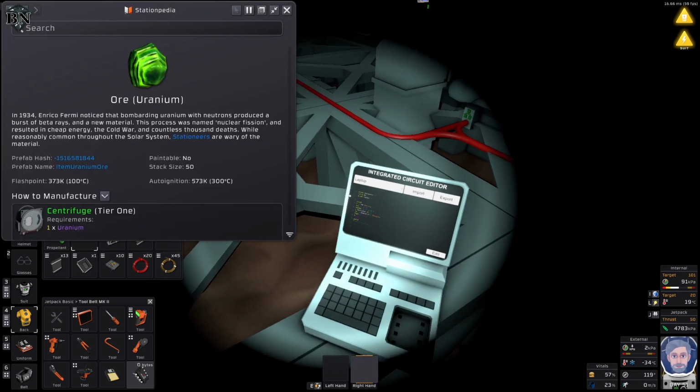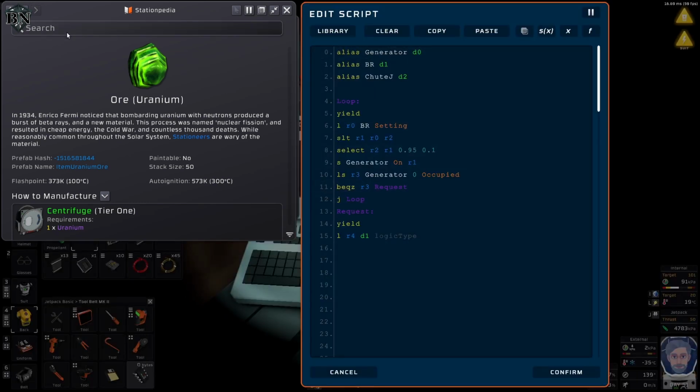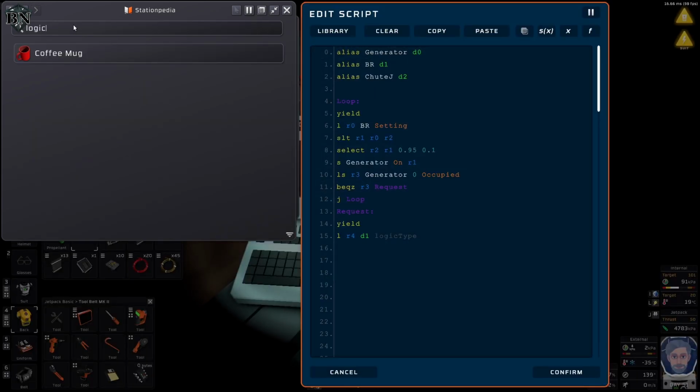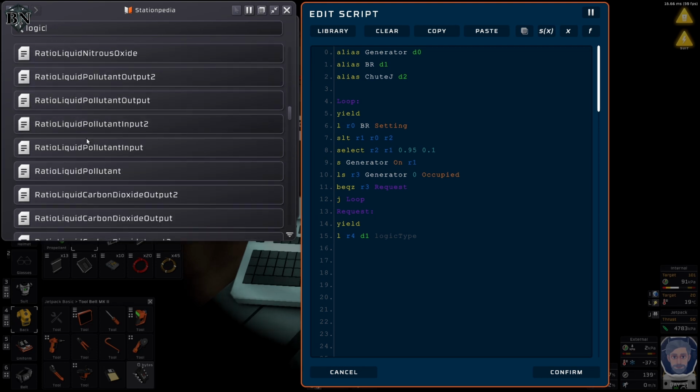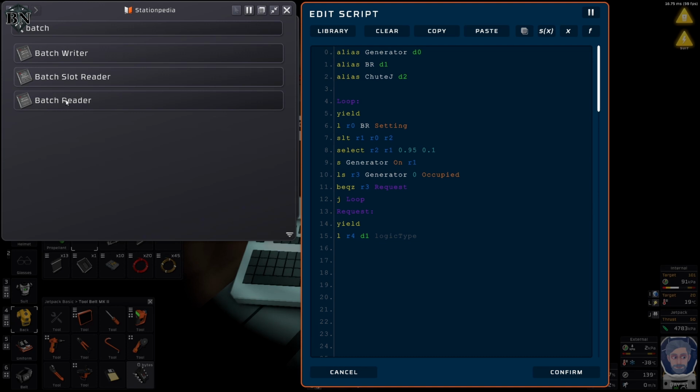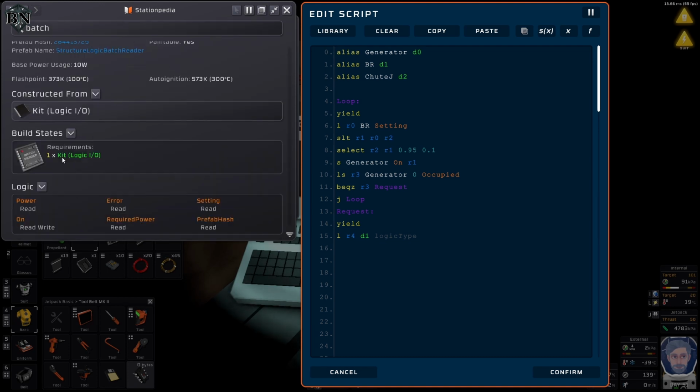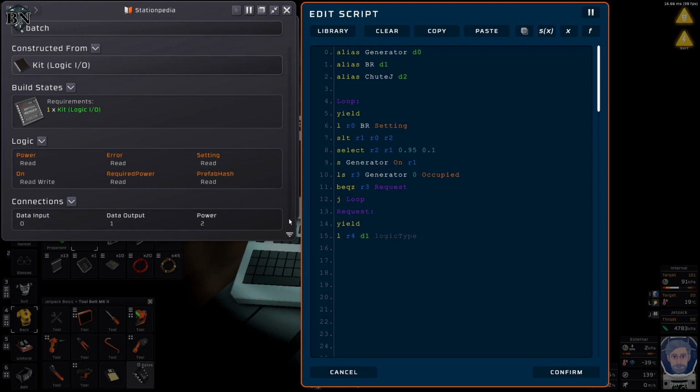And I need logic. Oh, batch reader. Sorry, a batch reader, logic IO, indeed. Connection data input, we need 0. We're going to read. No, we're not going to do the one D. Yeah, but yes, D1. Sorry, we need to read 0. We need to read the channel 0.